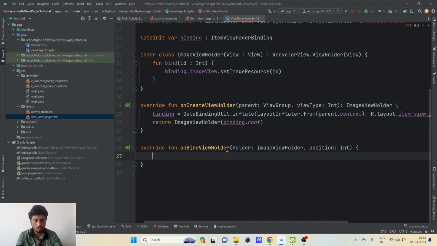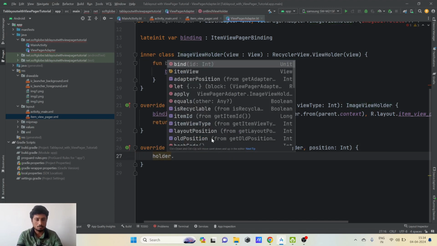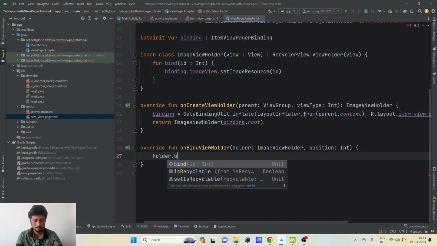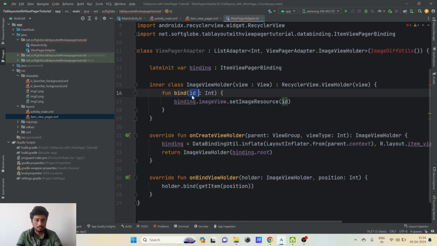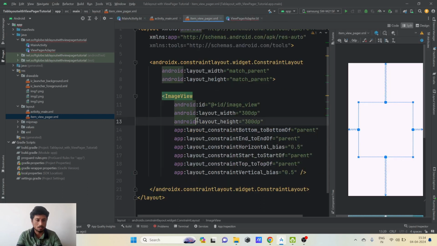Now the onBindViewHolder will be called when binding every element. Here we get this ImageViewHolder instance, so we will just use holder dot, and we can call this bind method which we have created here, and we also get the position here. In this bind, we need to send the id of the respective drawable image. How can you get that id? That can be obtained by the method getItem, with the position which we get here. So we'll pass this position here. It will return an element of integer type, and it will be sent to this bind function, and this id will be set in this image view as the image resource id. This is the same image view in our layout file, and the respective image will be set in it.